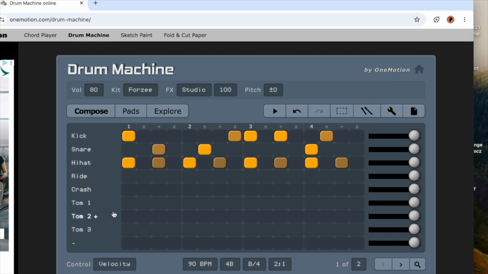Today I'm making a quick tutorial video about the One Motion drum machine, which I think is awesome and very helpful for students. When you first enter the page, there's already a default drum pattern programmed. You can click one of the boxes to add notes to the pattern. When you press play or press the space bar, the pattern will play.